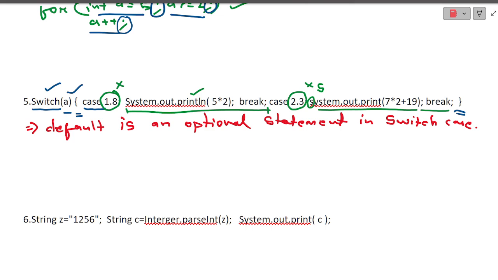Number 6. Just take a moment and figure it out. Is this correct or not? String z is equal to 1256, right? And here string c is equal to Integer.parseInt(z). Now just see me, what is the use of Integer.parseInt? Just take a moment and think, guys.